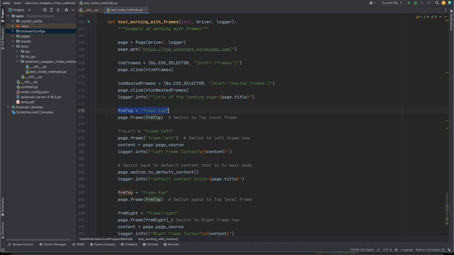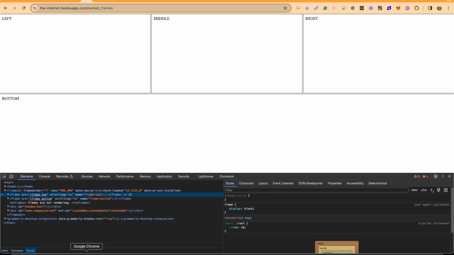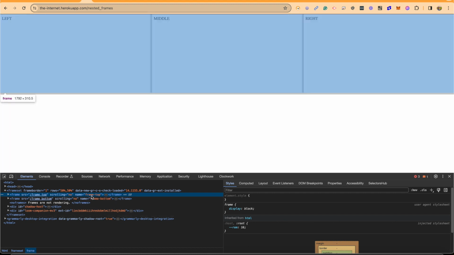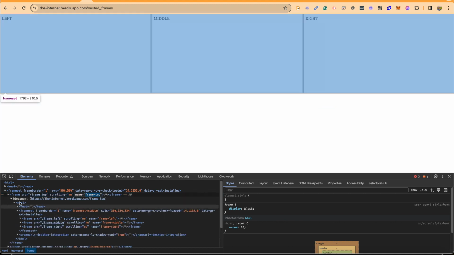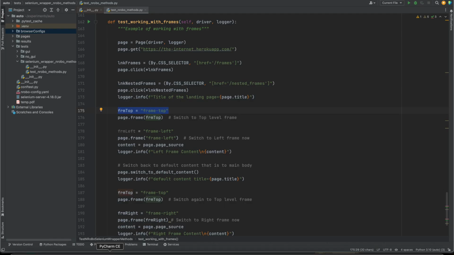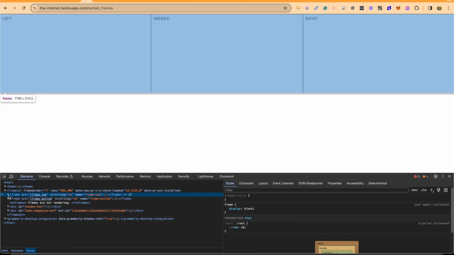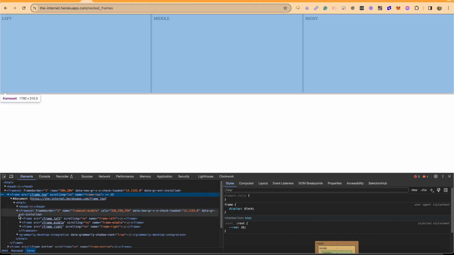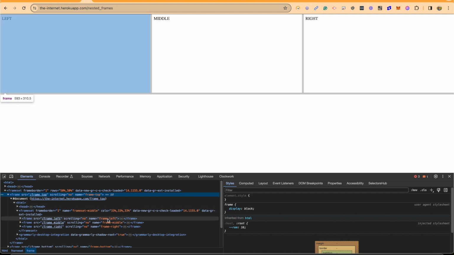So switching to top frame, its name is frame top. So we are switching to top frame, and once we switch to top frame, thereon we are switching to left frame, that is the child of top frame, right? So then we switch to left frame.